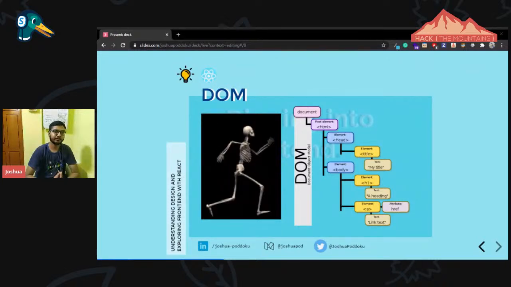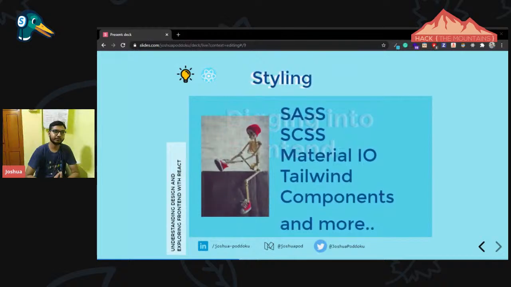So the basic DOM does not have any feel or look. So we cannot visualize DOM in a better way until we have styling to it. So basically a skeleton with shoes and cap. So I've tried to show in this way that it is necessary for us to have this styling and everything.